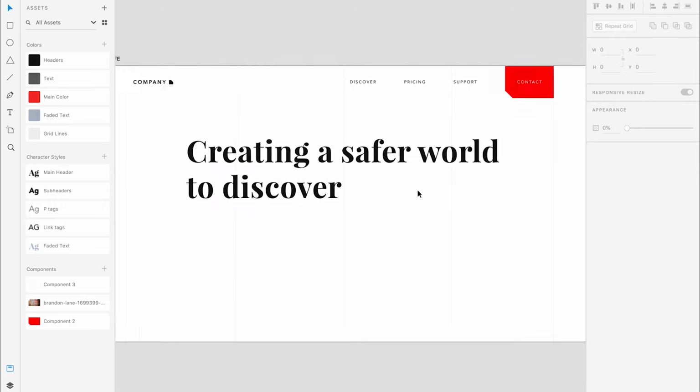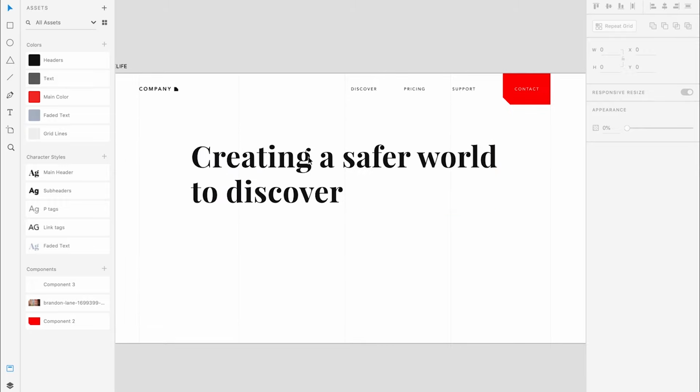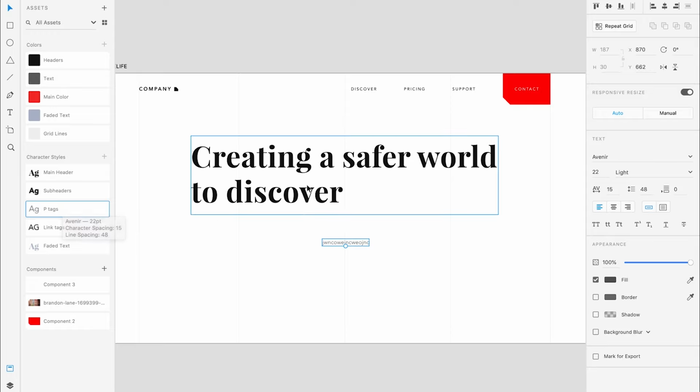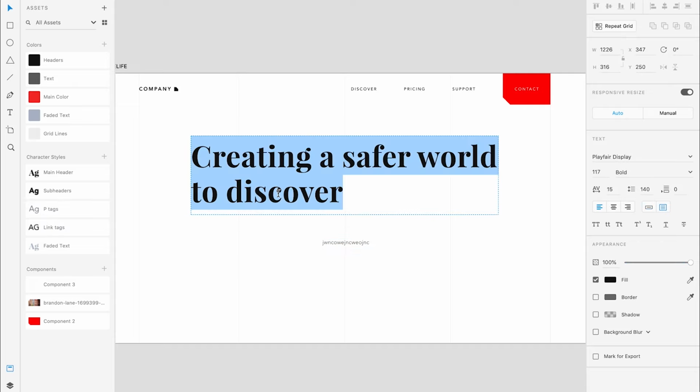Cool, we have our headline here. The next thing that we want to do is our little paragraph tag that we have written. And for this sake, we're just gonna add a bunch of gibberish for now and go ahead and use the p tag. Our p tags are using the Avenir 22-point, character spacing at 15, line spacing at 48. Line spacing is the space between one line of text and the next line. So it just creates this nice space here.